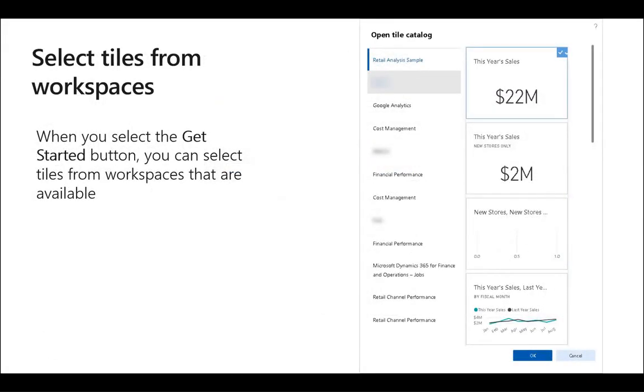After Power BI is configured with Dynamics 365 for Finance and Operations for first-time use, we can select tiles from Workspace that are available in Power BI, as shown in the figure here. Then place the selected tiles in the Power BI section of the Workspace.